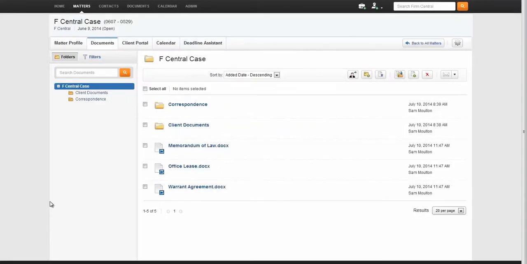If you are working on a computer that uses Windows, you can also install the Firm Central desktop integration, which integrates Firm Central folders into your computer's existing foldering system. You can use the desktop integration to access your Matter files and folders via Windows Explorer.